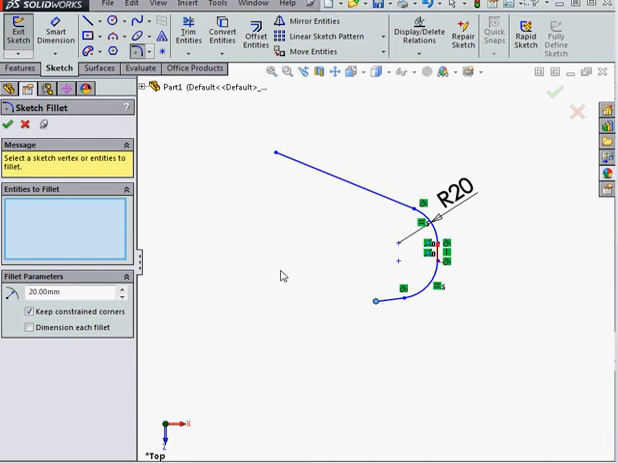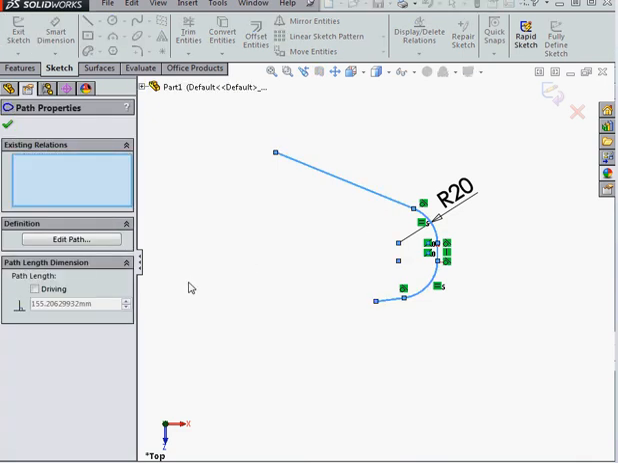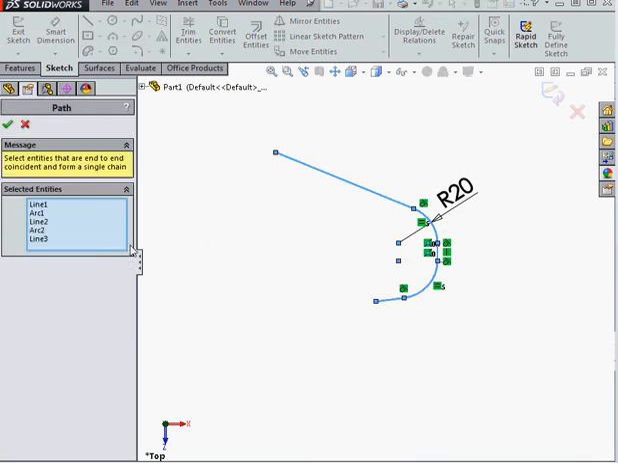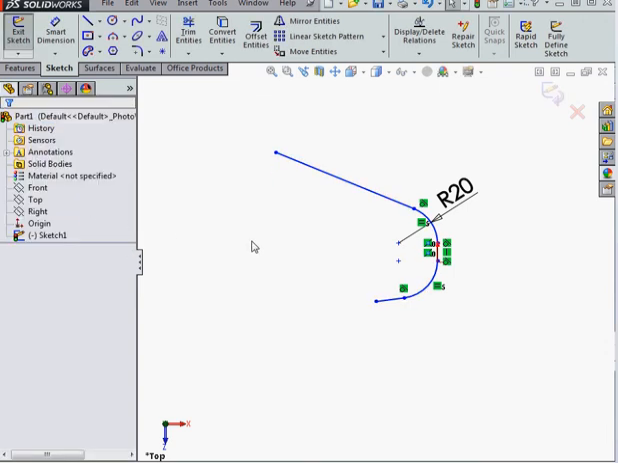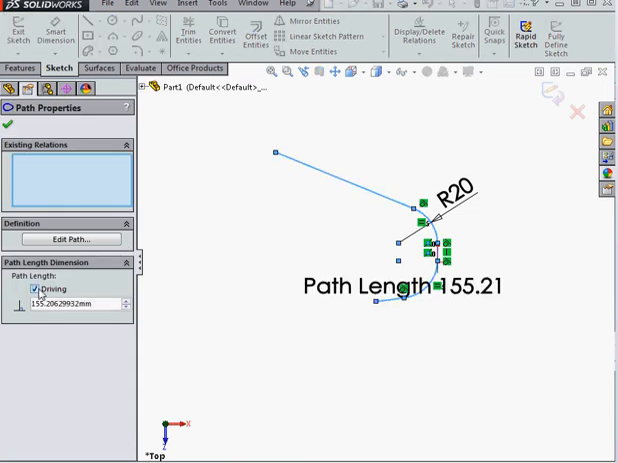Click OK and cancel. Now if I select element of path, as you see path still here, two arcs have been added, and in order to bring dimension back in, simply select driving dimension and click OK.